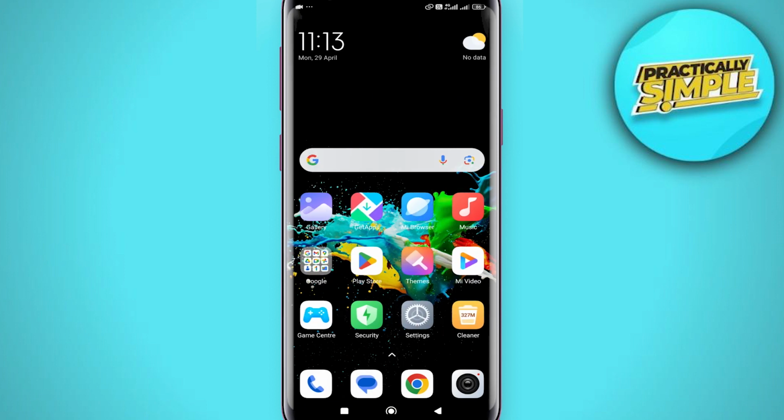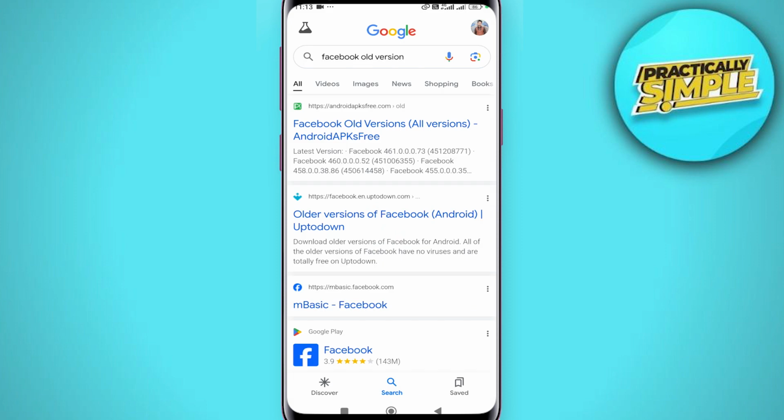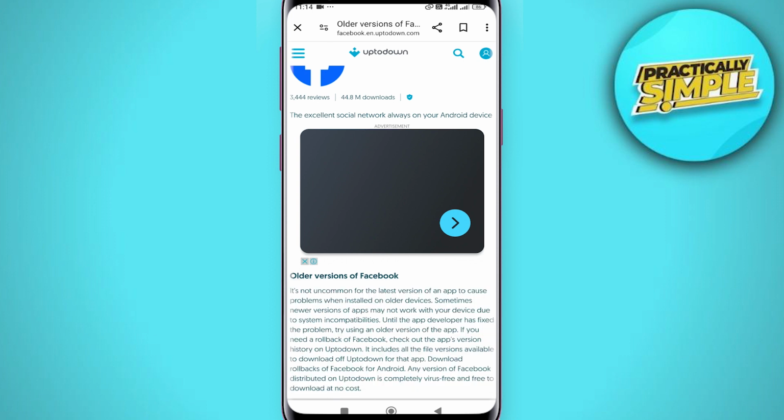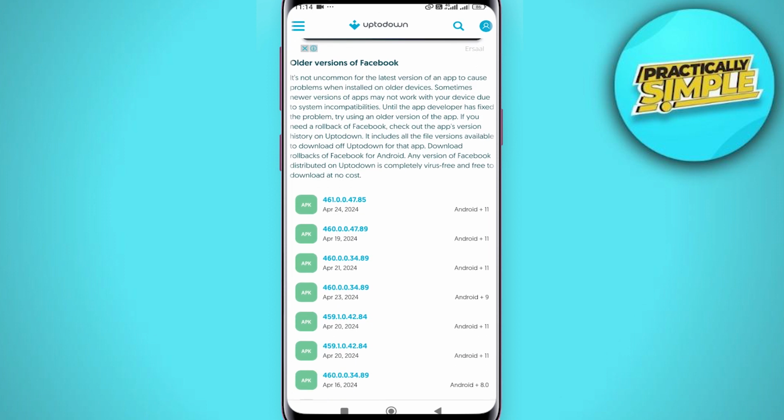Now you have to go to your Chrome and simply search for this Facebook old version. Search for a trusted website for the Facebook APK where you can download the Facebook APK file. After this, just simply download the APK file from any trusted website.